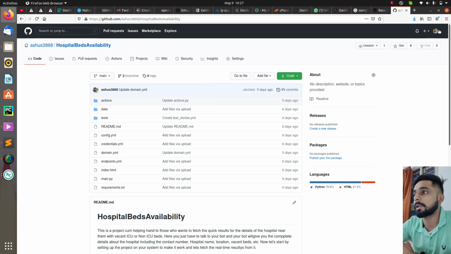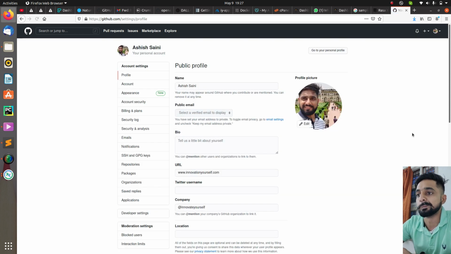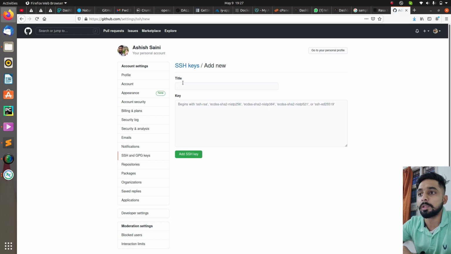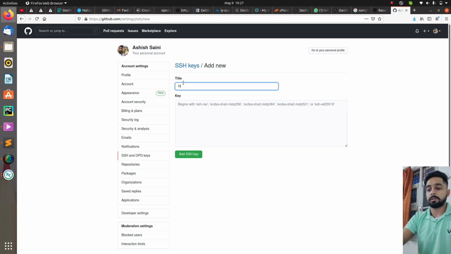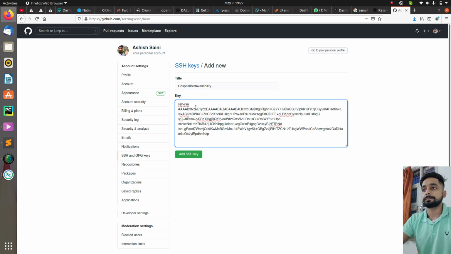Here what we have to do next is we will directly go in here. Let's say I will go to this settings, and here you have an option SSH and GPG keys. Just click on this, and here you can see I already have one of it, but I want to create a new one. So let me add a new one over here. New, just write the title for it. Let's say hospital bed availability.